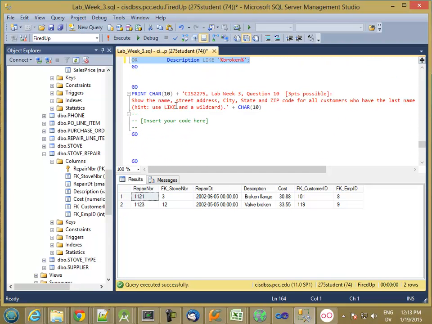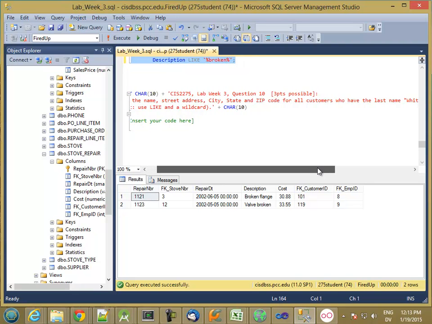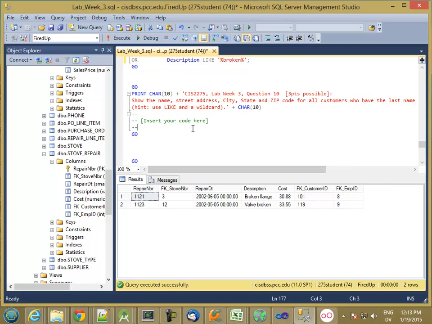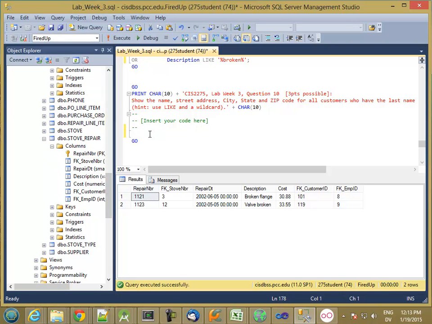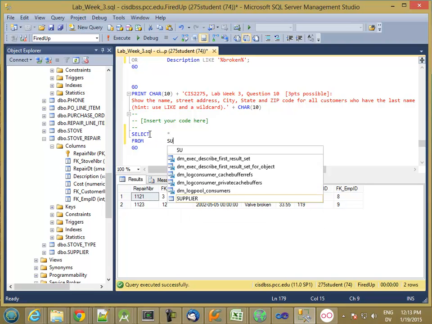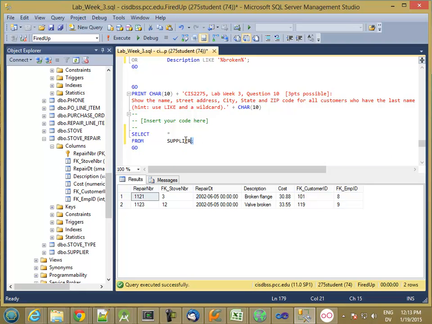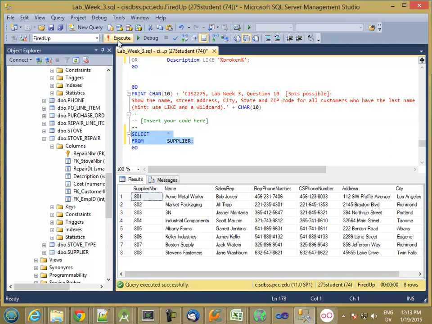And then on this one, name, street address, city, state, and zip code for all customers who have the last name White. So I'm going to look for all suppliers that have a sales rep with the last name, let's go for Waters.